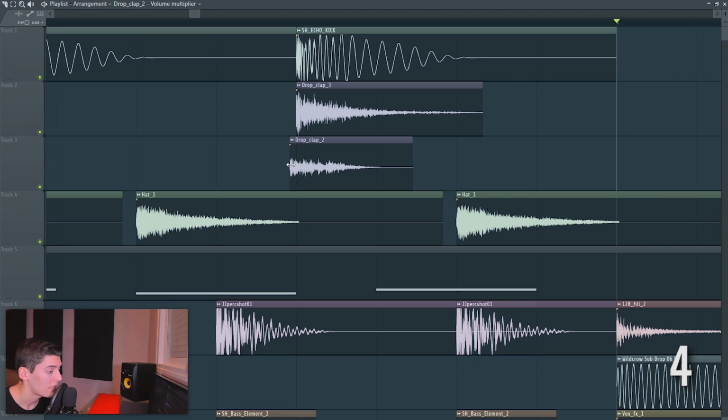And this is also going to help you a lot when you have samples that are not quantized. For example, this one is not exactly in the beat, so what you can do is just create automation here and it's going to be a lot easier for you. And what if you want to have exactly the same automation into different things?